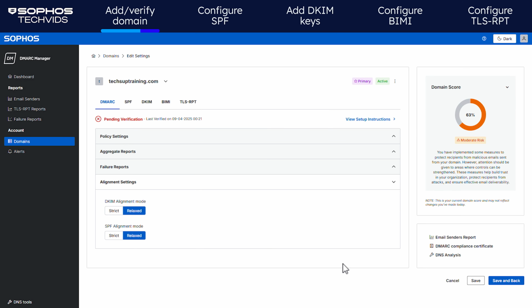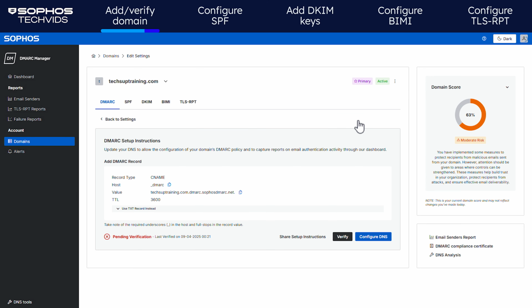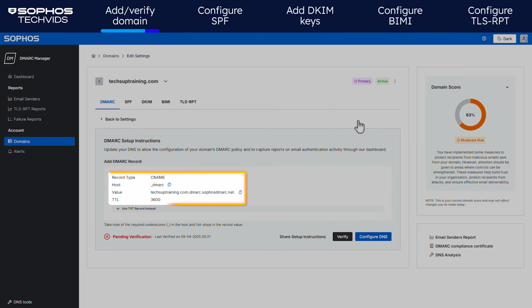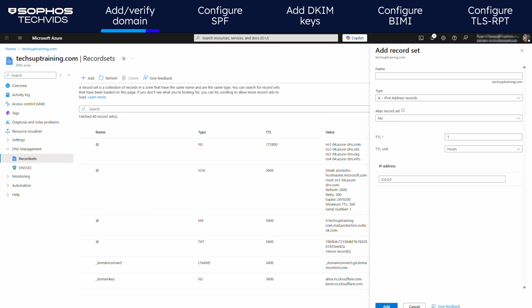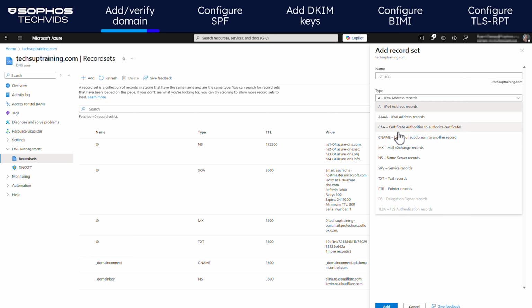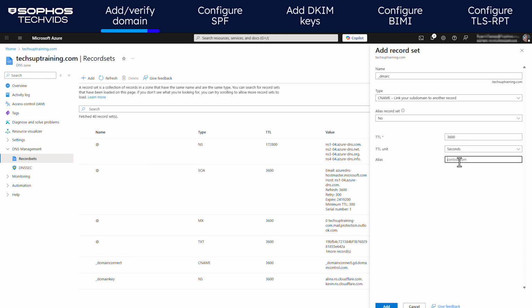Next, if your DNS manager was not in the supported list, configure the DNS record manually within your provider. I'll start with verifying using the DNS delegation method, which is recommended. Select View Setup Instructions, then configure a new CNAME record using the values provided. In your DNS provider, set the host name as DMARC, and under the alias, enter the provided value.